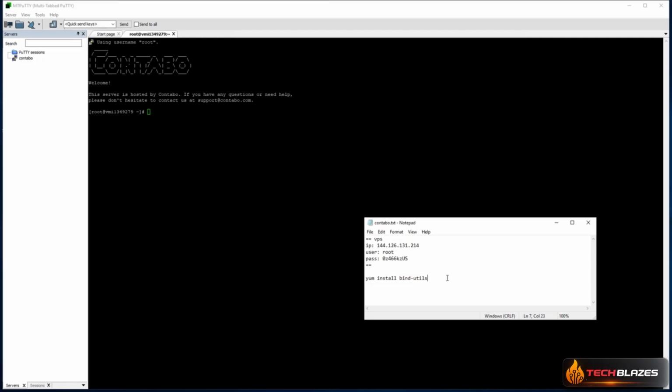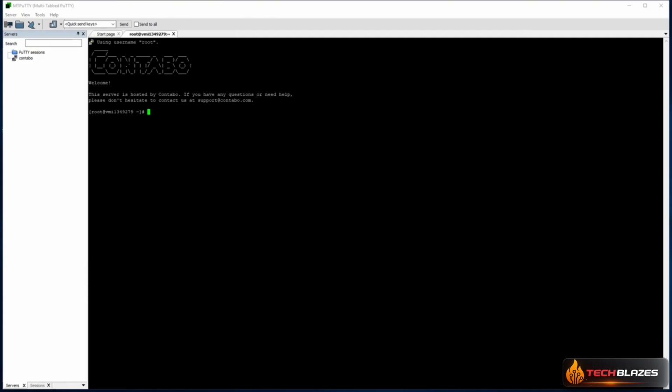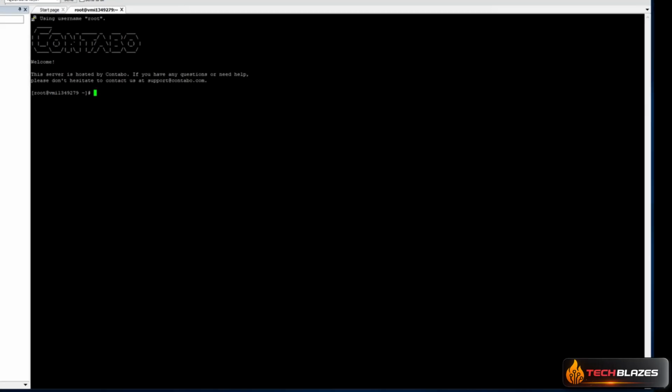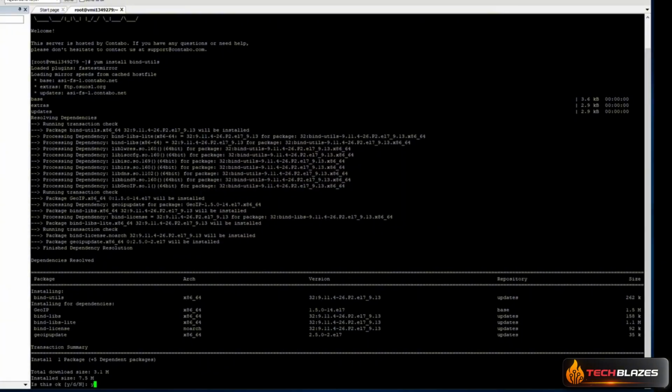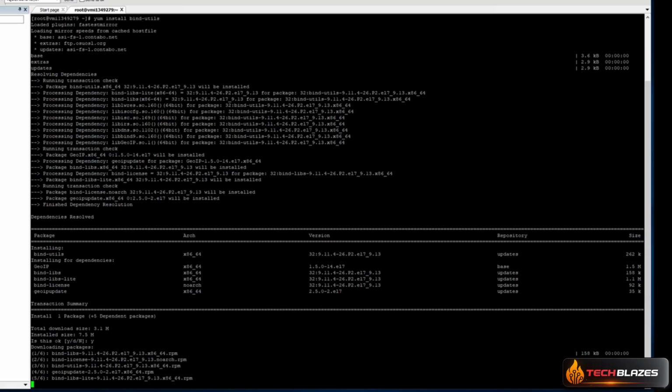First, I copy this command. To make this fast, copy with Control C on your keyboard on a Windows machine, and right click on the mouse to paste on the UI of the MTPuTTY, not Control V. Right click on the mouse like that. Right click, hit enter. Yes for Y, hit enter.